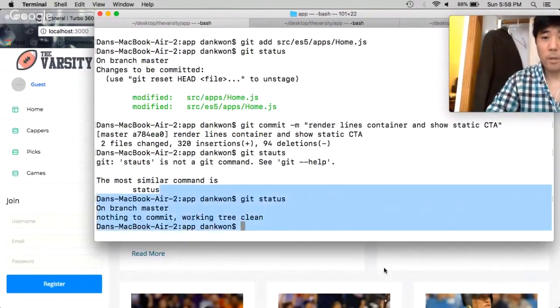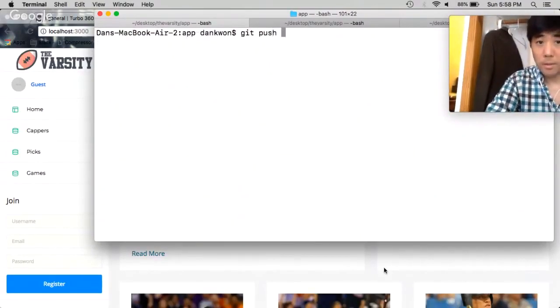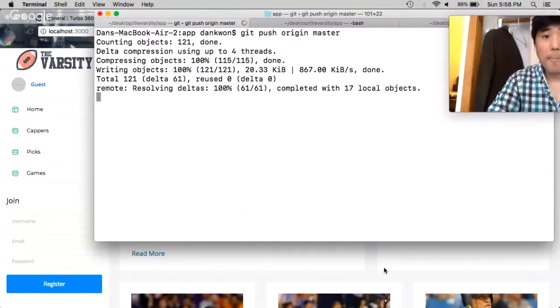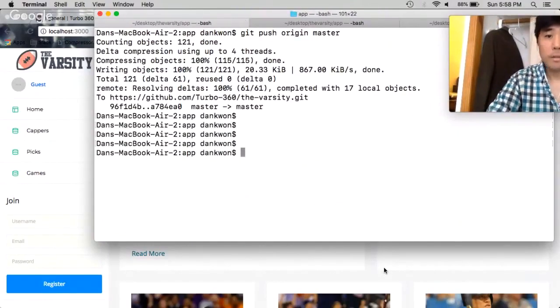All right, got them all in. Let's push that stuff up right to master because I don't have any collaborators or anything like that. It's not a really big project. All right, that's pushed up to master.